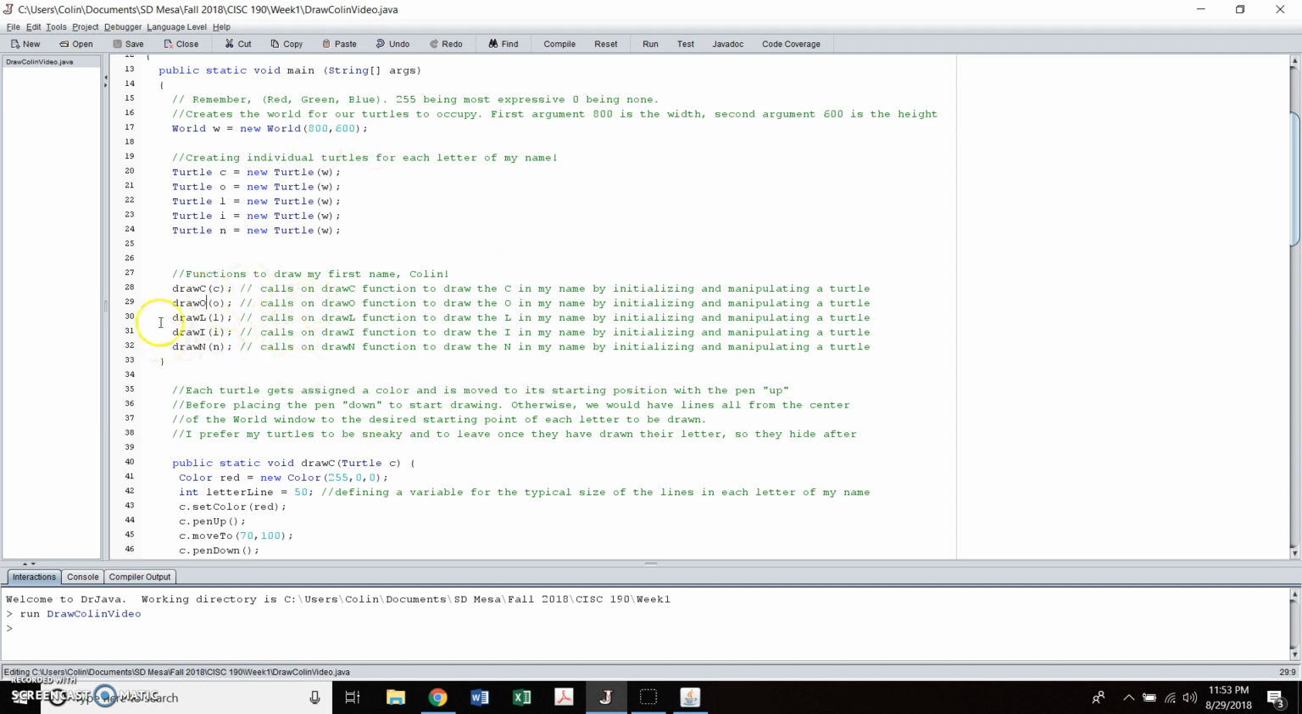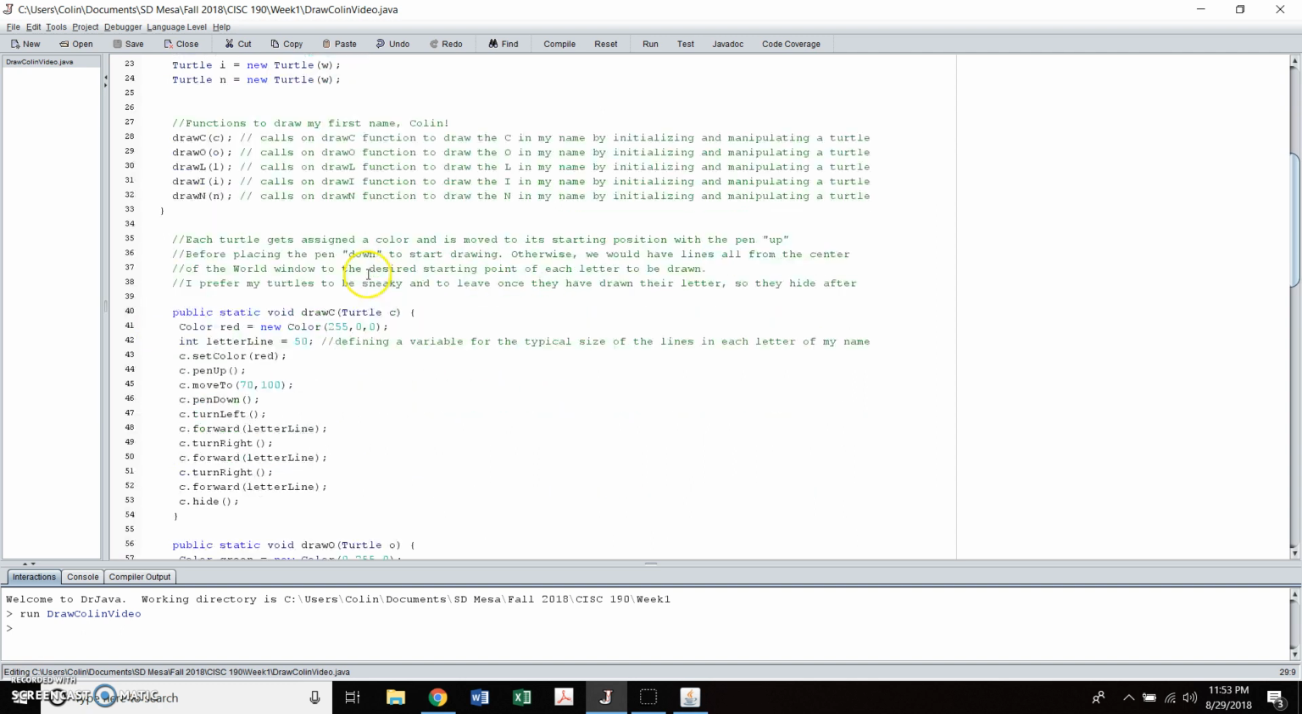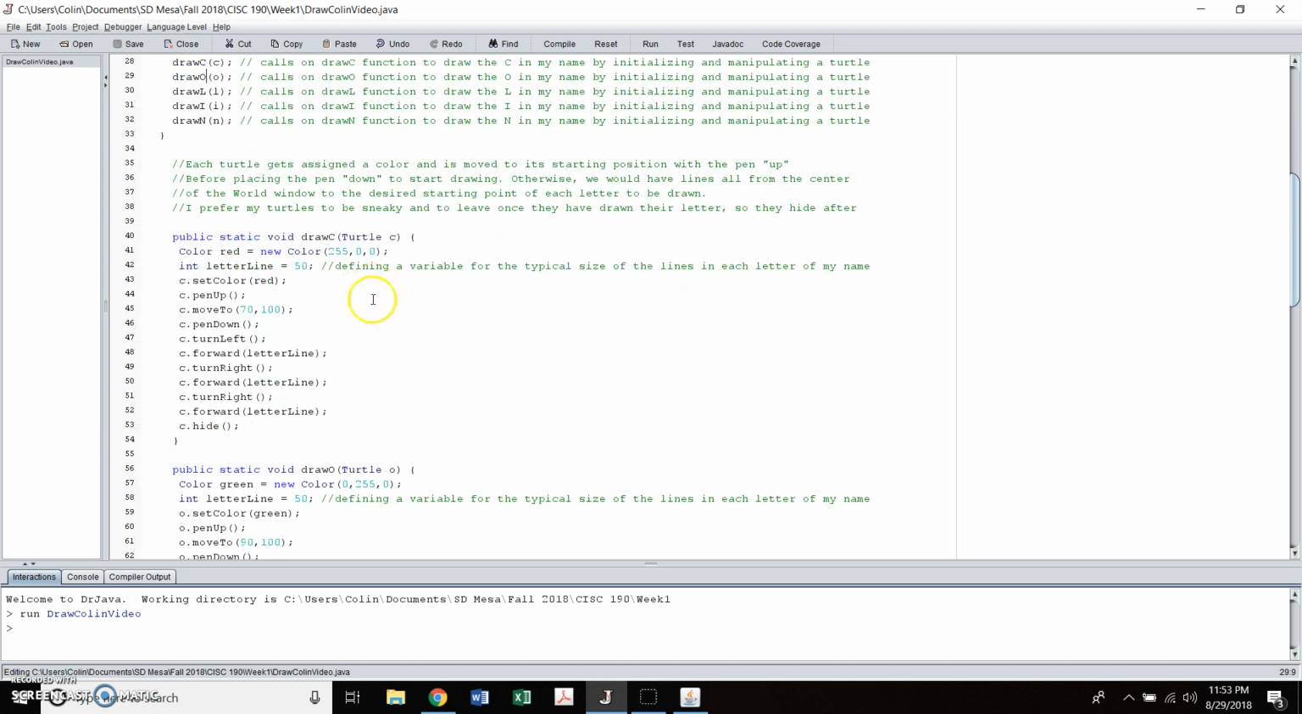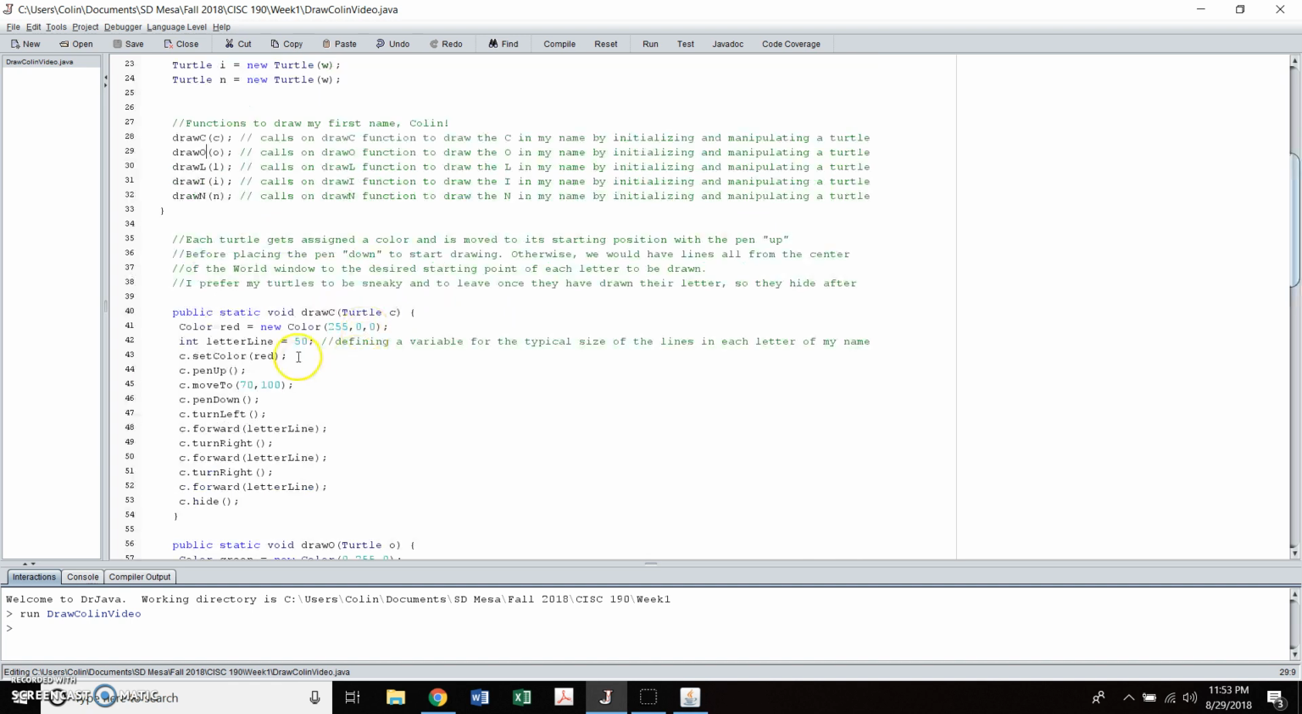So, what are these functions I'm calling on? If we go down here, we'll use C as an example. When I'm doing the public static void drawC, Turtle c, that means that this function drawC is using the Turtle class object c to create the letter C. The first thing I'm going to do is call upon the Color template to create a red color. Since I'm assigning 255 to the red value, 0 to the green value, and 0 to the blue value, it's going to show up pure red.